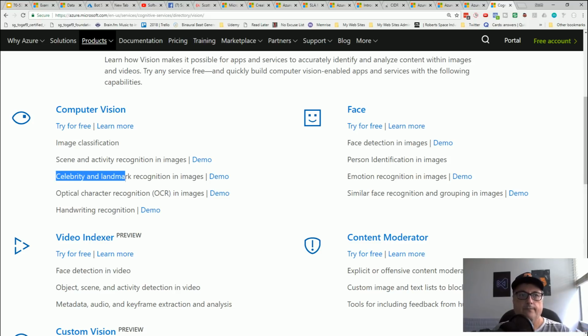Also, it's kind of controversial to have it recognizing people because of privacy, but they don't mind making it celebrity recognition. So if you upload a picture of an actor, it'll come back with a name for that actor, stuff like that.